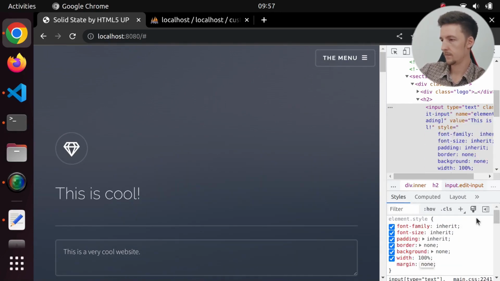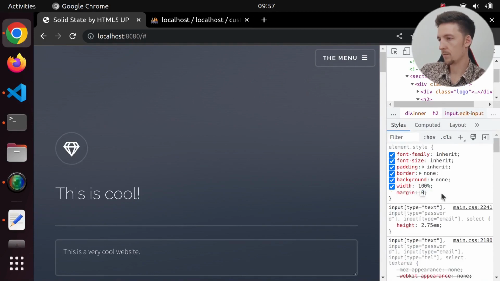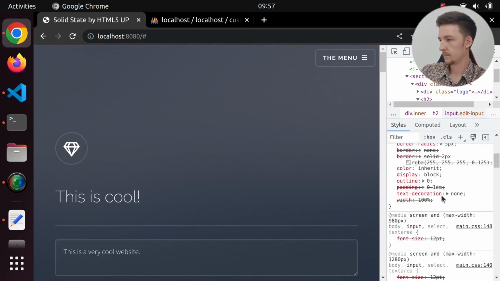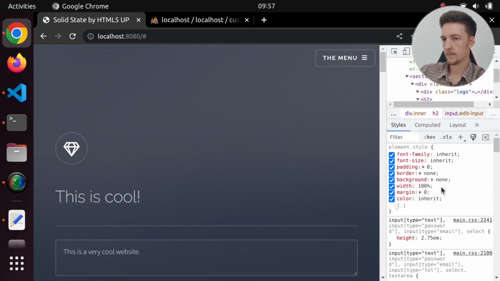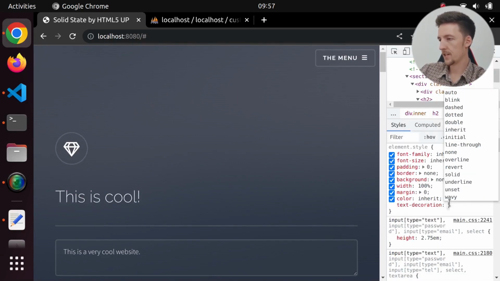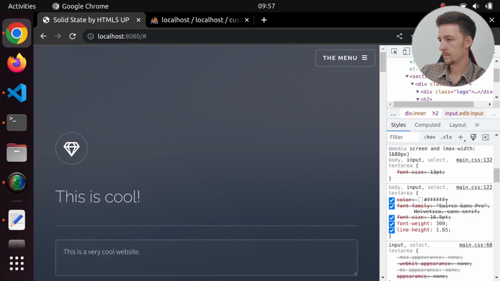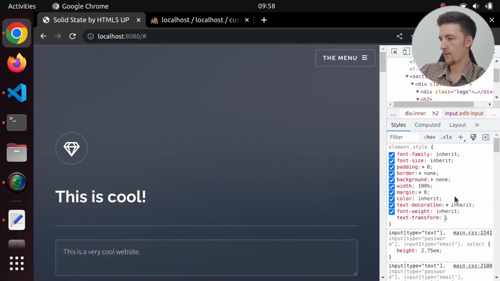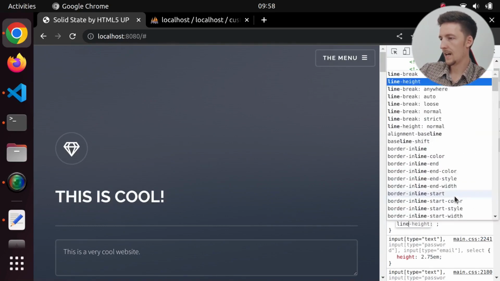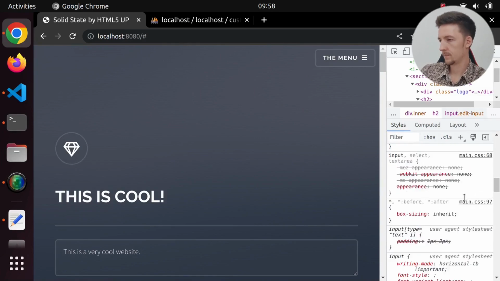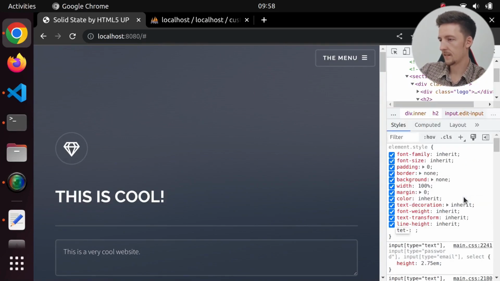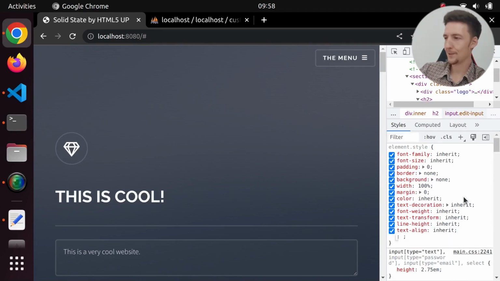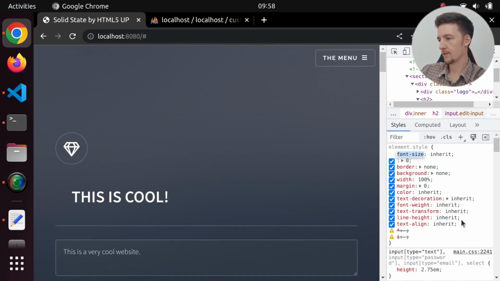Margin none. Margin 0. And padding 0 as well. Color inherit. Text decoration inherit. Font weight inherit. Text transform inherit. Line height inherit. Text align inherit. Is there some way to do inherit everything? Star inherit. I don't think that's valid. Is that valid? Really? I'm an idiot. No, there's no star.